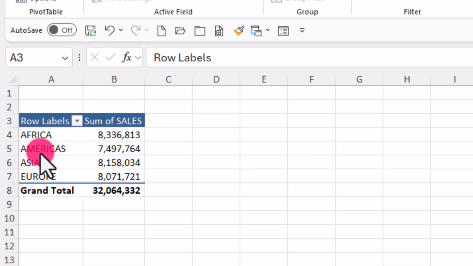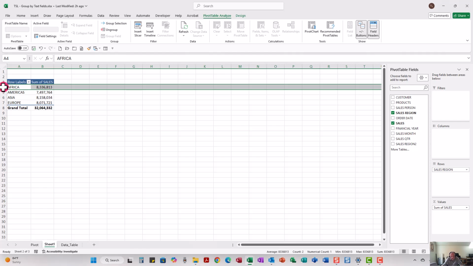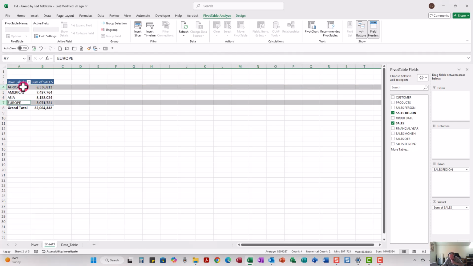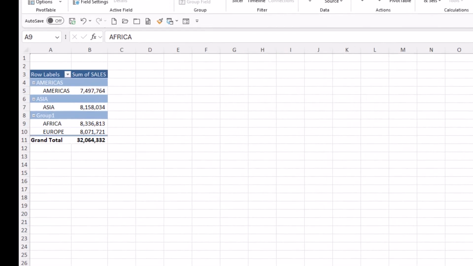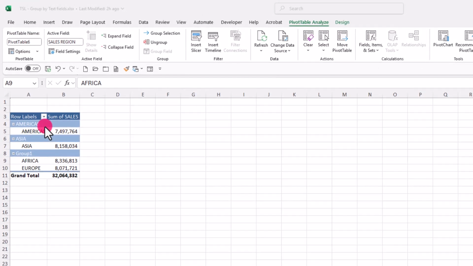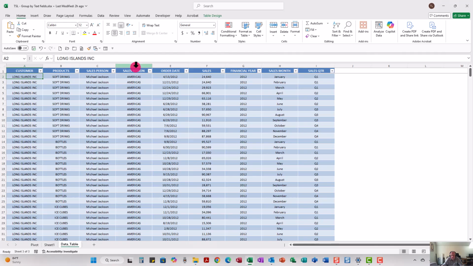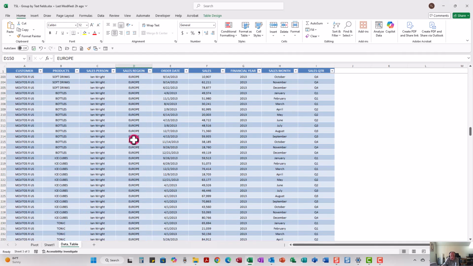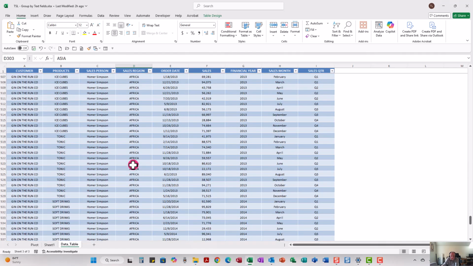Well, let's group Africa and Europe together. So to do that, I'm going to single click on the Africa row. I'm going to hold down the Control key and click on Europe. Just those two. Now I right click on either of those and I choose group. And when I do, you can see that I now have 3 groups. And that again is because, bringing back the sheet with all the data, you can see in column D, the sales region. It's got Americas, Europe, and then Asia, and then Africa.